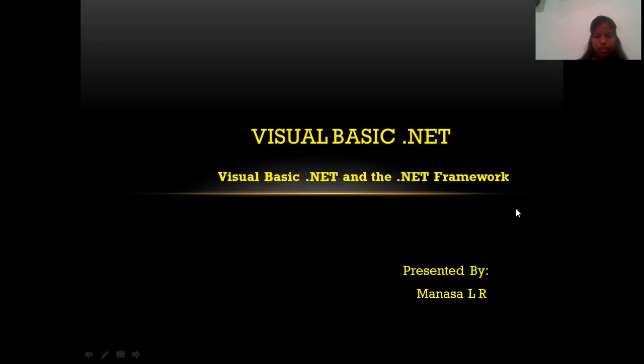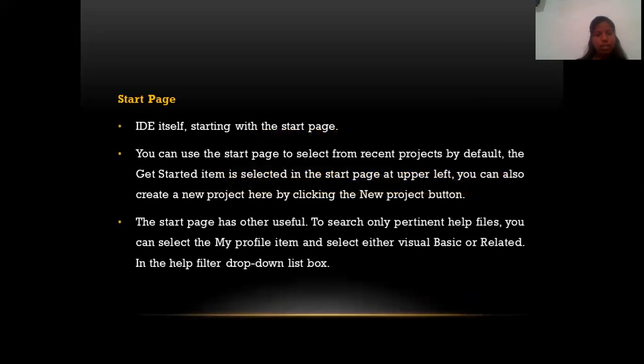Today's concept is the IDE platform in the .NET framework. As per the class, we need to know some IDE in the .NET framework, so it can provide some access for us. That is what we call the startup page, menu systems, or some tool items. So we can see those things in a theoretical manner.